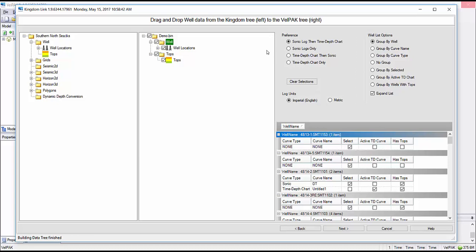In the central section you can see that whilst the data is loaded, we have the option on the right hand side for the preference and the well list options. If you have a look at the ticks in this section of the screen, you can see that we can work with sonic logs, then time depth chart as our preference, sonic logs only, time depth charts then sonics, and time depth charts only. And you'll see that the tick boxes update with your preference option.